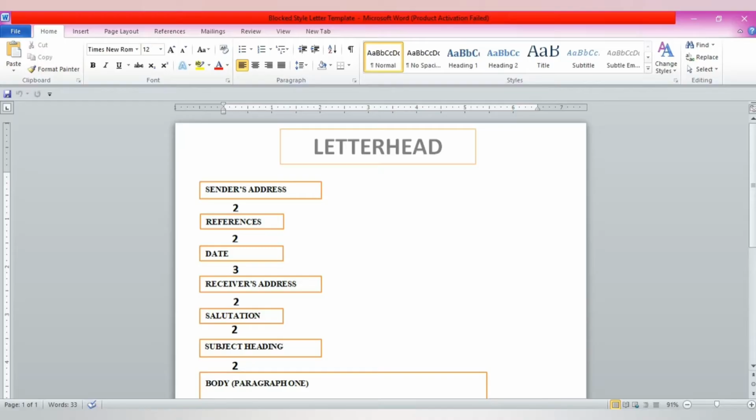If we have a letterhead in our document, there is no need to have a sender's address, and if we have a sender's address, there is no need to have a letterhead, as they both play the same role. It is also important to remember that punctuation is only used in the body of the letter. Hence, when we're typing our date, it should be typed as day, then month, then year.